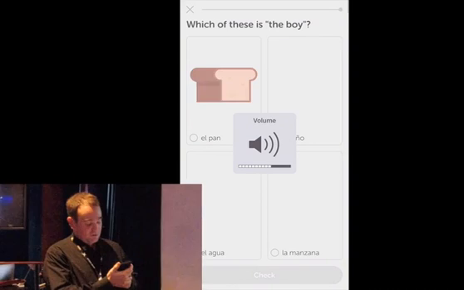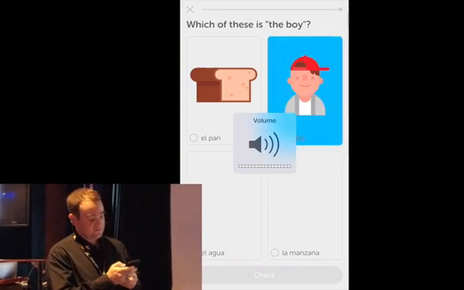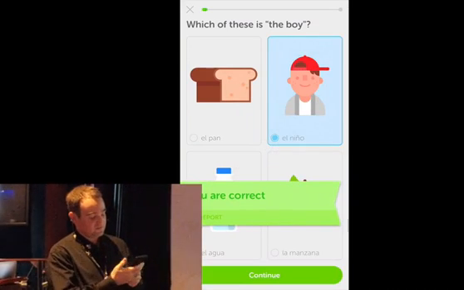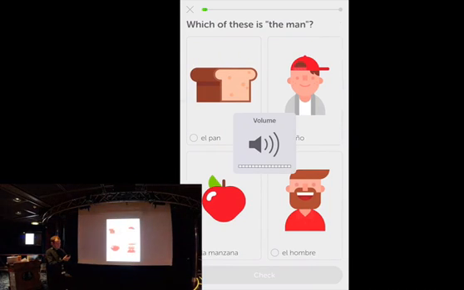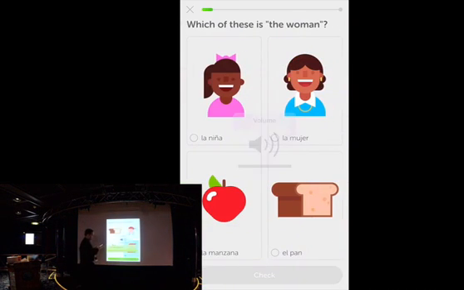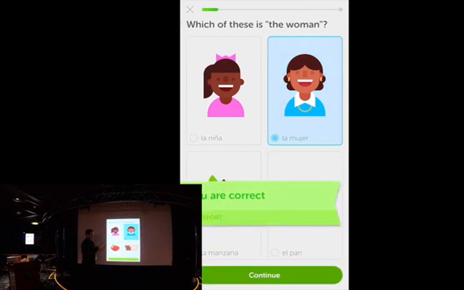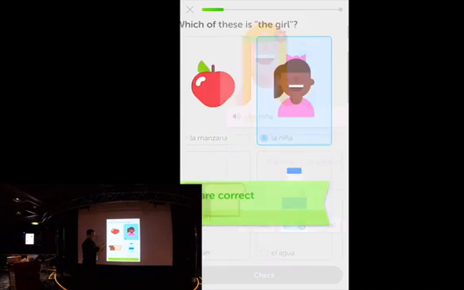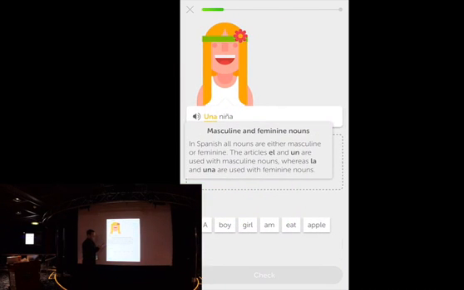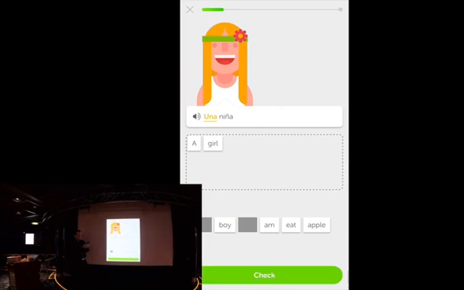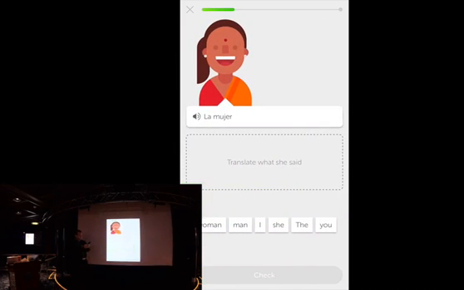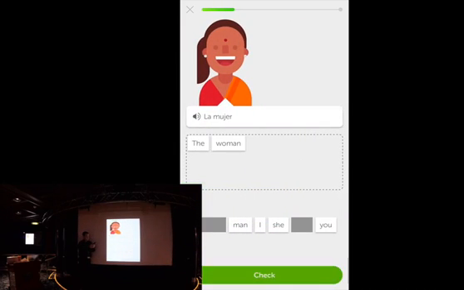Which of these is the boy? El niño. You are correct. Which of these is the man? El hombre. Which of these is the woman? La mujer. The girl? La niña. Una niña. A girl. La mujer is the woman.